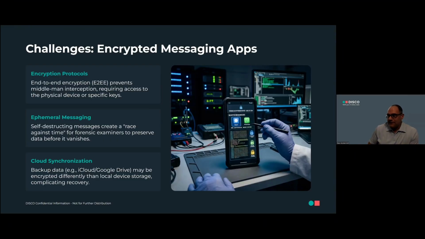We also have something called ephemeral messaging, which is essentially time-to-live messages. So after someone reads it, it disappears after a minute or 2 minutes. So those types of messages, if you're trying to grab those out, depending upon the application, once they're gone, they're gone. There's no way to bring them back.